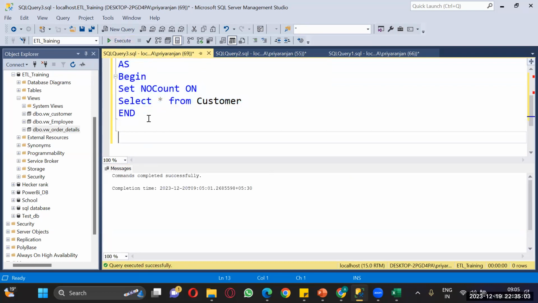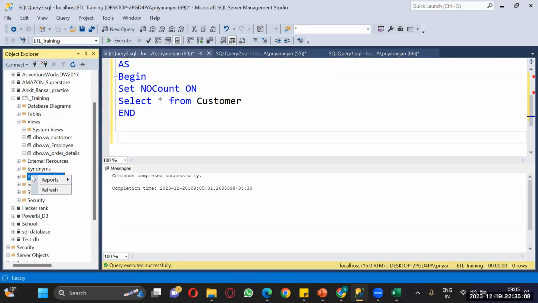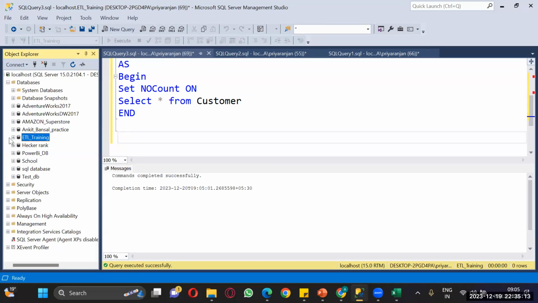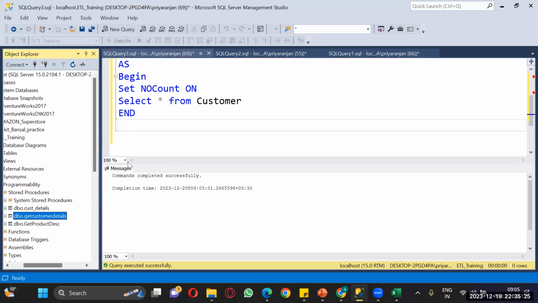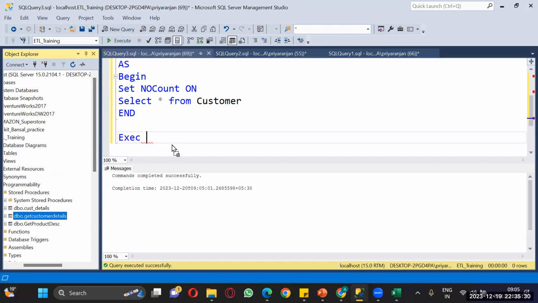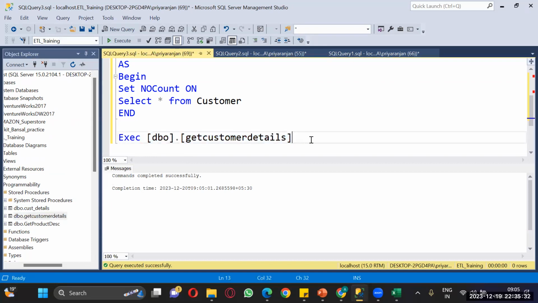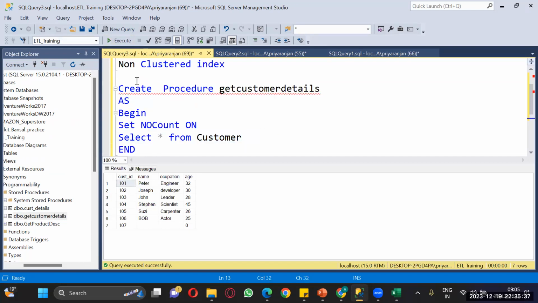Now, how to execute the stored procedure? First of all, where you can see the stored procedure: go to programmability and refresh it. Under this ETL training data schema, you can go to programmability, then stored procedures, and you can see the stored procedure. What I have created now is dbo.get customer details. Now I need to execute it, so I put execute get customer details. It will give me the data for the customer that I have created.